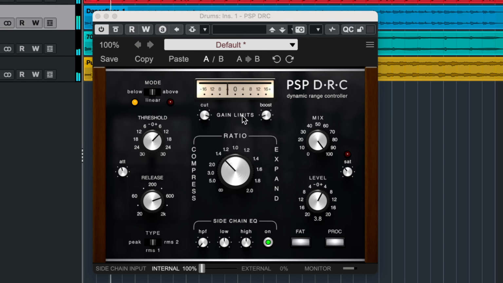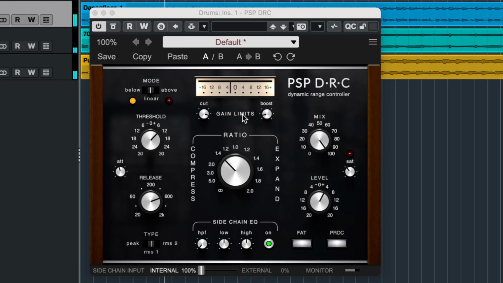So there you have it, an overview of PSP DRC, PSP AudioWare's powerful new dynamic range controller. It's far more than a typical compressor, offering comprehensive compression and expansion across your entire signal. With its unique modes, compander capabilities, and flexible sidechain, PSP DRC opens up a world of sonic possibilities. I highly recommend checking out the demo to hear it in action for yourself.